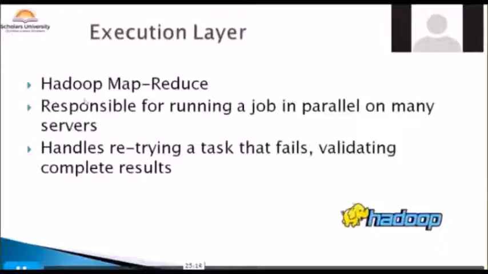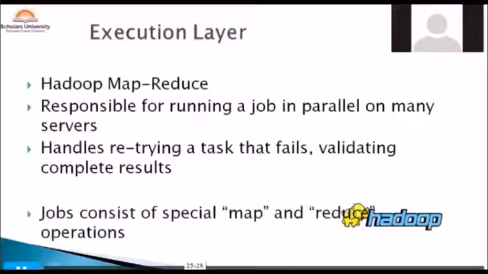And this is the interesting layer. MapReduce is the framework responsible for running a job in parallel on many servers. If one fails, you can always get onto many other replicas.